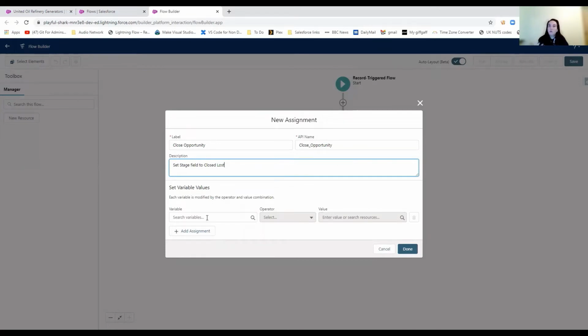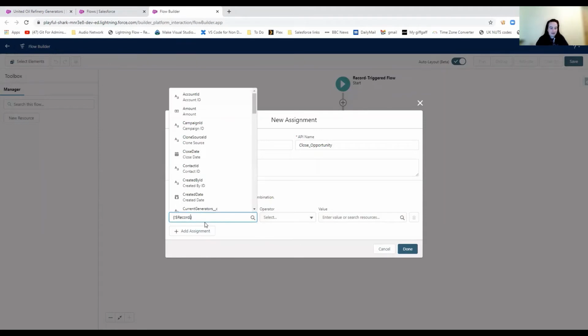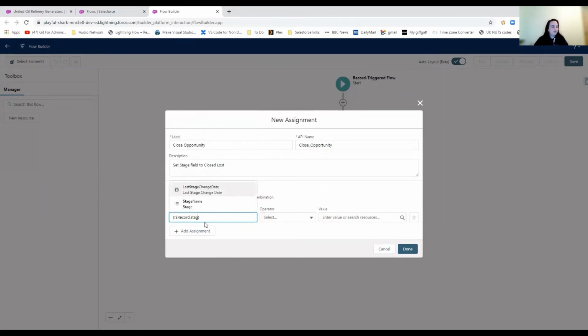Okay, now we just need to set our stage field. We don't need to create any variables in this case because we've already got a variable created for us called record. This is the current opportunity record that we're looking at. And as I said, we're going to set our stage field. So we start typing stage, the list filters, and we click on the field name that matches what we want. And we want the stage name to equal, so we leave the operator alone, close lost.